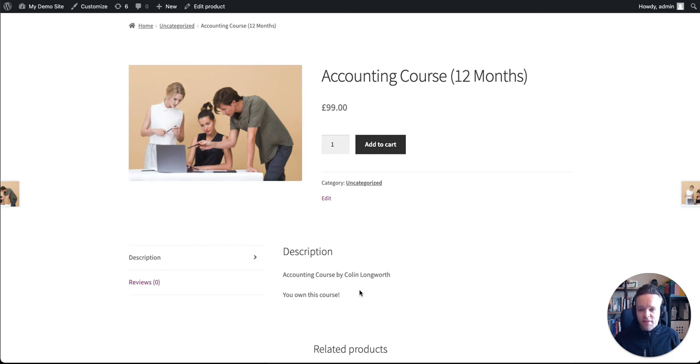There's a host of filters and hooks available to you within the plugin. So if you're a developer, please feel free to dive in. If you have any requests, please let me know. I'm more than happy to add them to the plugin.